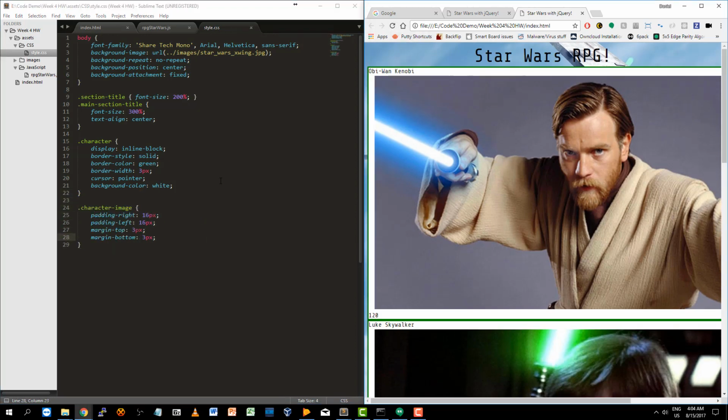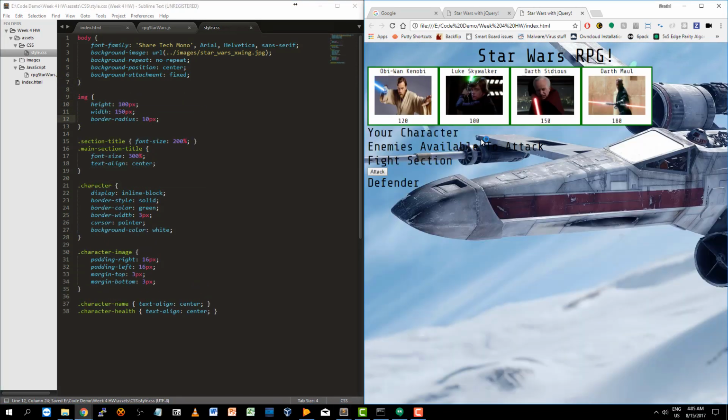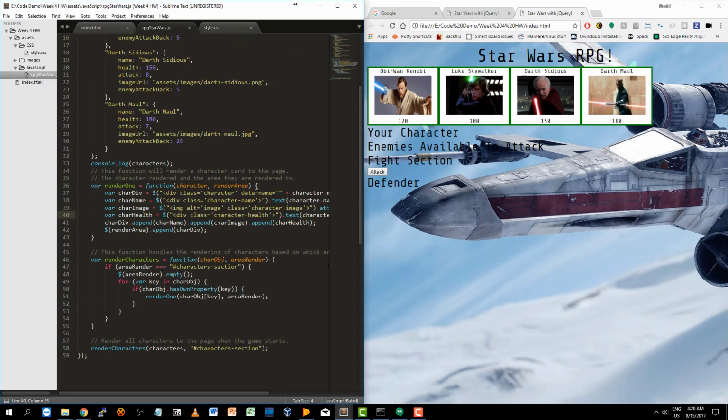Next, we're going to center align the name and health. These pictures are a little too big. We're going to change all of the picture sizes by targeting the image. We're going to give it a height, a width, and a border radius. That looks a lot better. It looks like we have a pretty functional page now, but when we click on these divs, nothing happens. Let's give it an on-click action. I'm also going to add some comments to separate the variable and function declarations from the rest of the code.